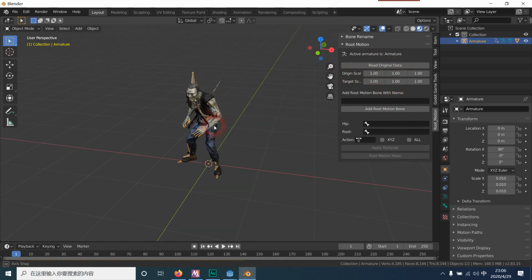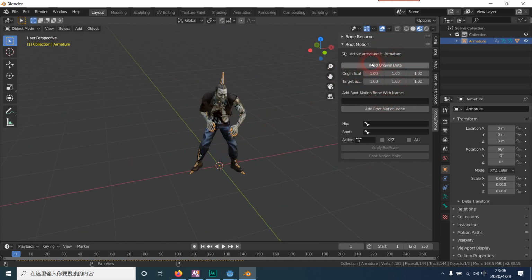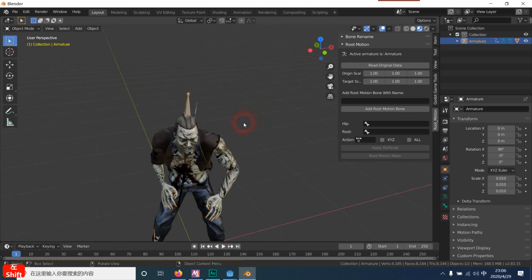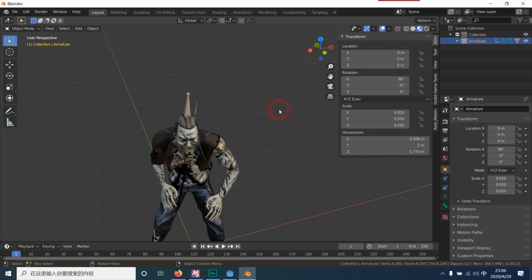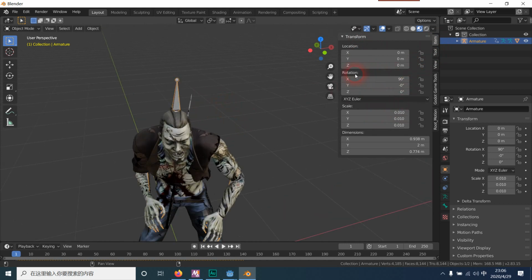There are four buttons here. I'm going to explain what they are for. So we click this item, and the information is here.